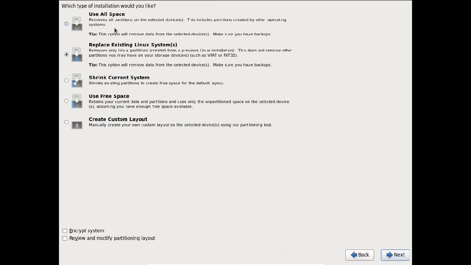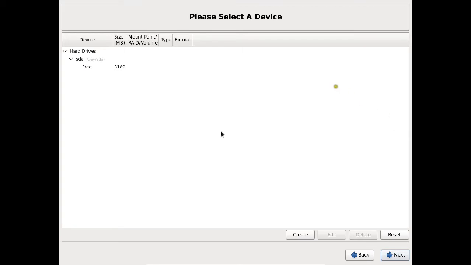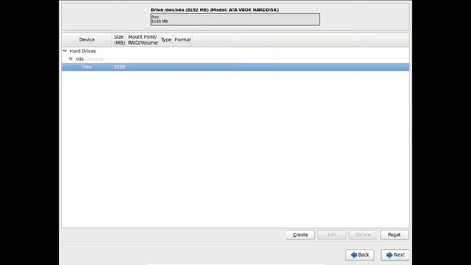Now you can find which type of installation you would like to use. Here we have options: use all the space, replace existing system, shrink existing system, use free space, or create a custom layout. It is better to click on the option called create custom layout, so that we can manually partition, like we have in Windows the C drive, D drive, E drive. So we will be considering the partitions. Click on Next.